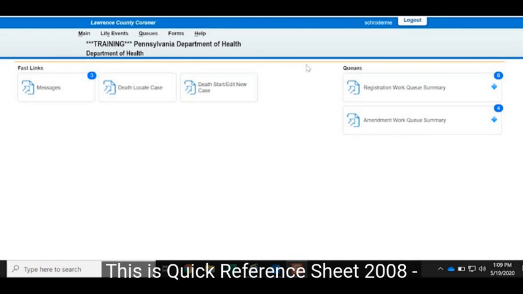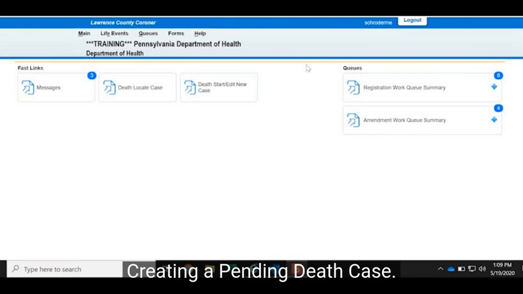This is Quick Reference Sheet 2008 - Creating a Pending Death Case.